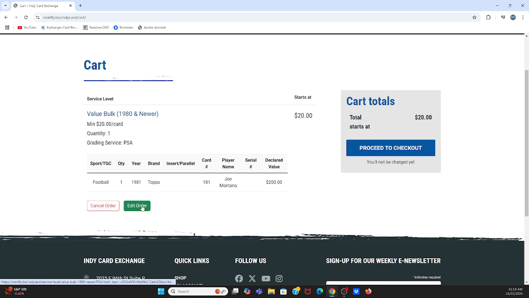Here's your edit order function. So if you just want to save it, like I said, saves into here. You can come back, hit edit order, and it'll go back to that page. You can keep working on it. Or if you're done, you just hit proceed to checkout.